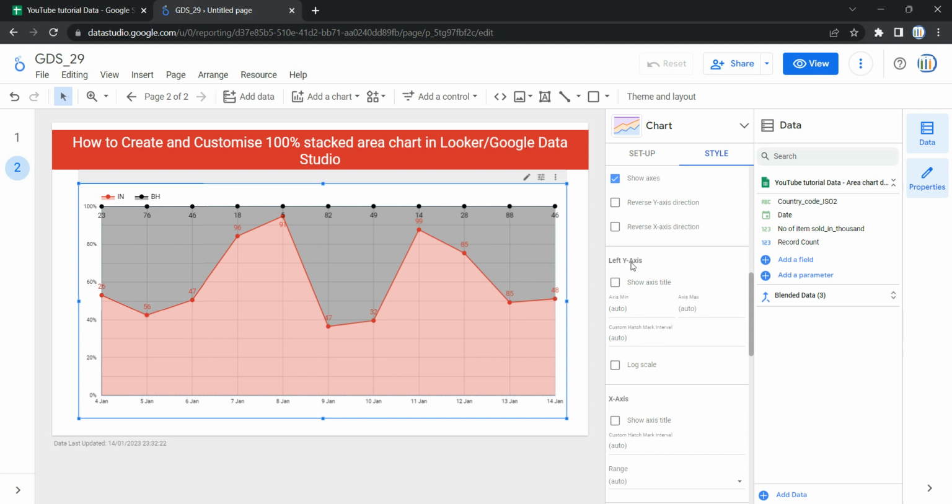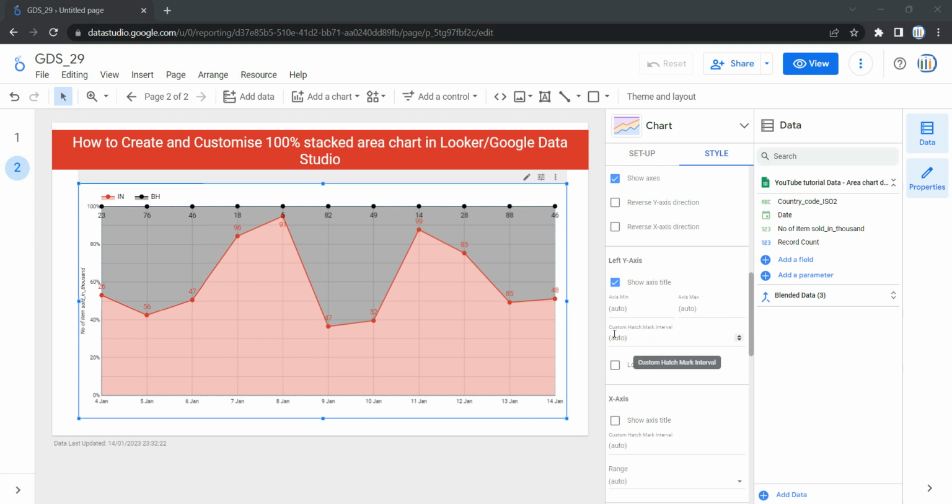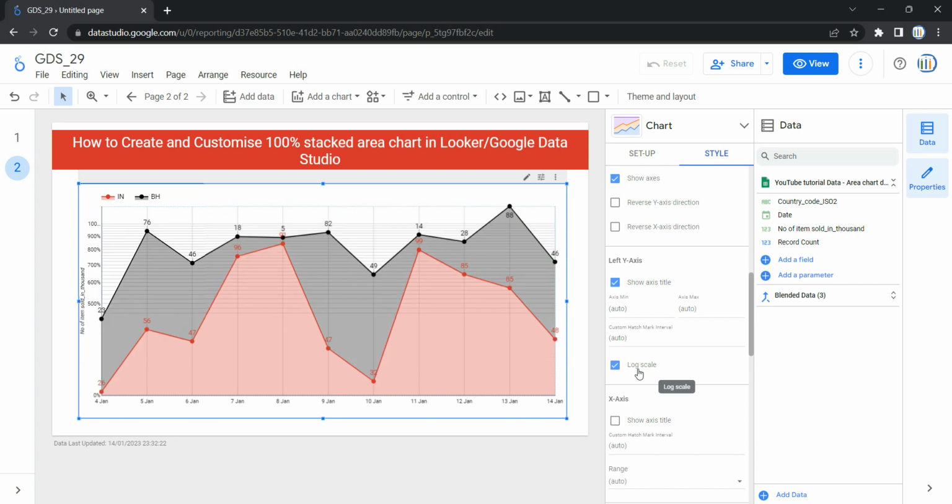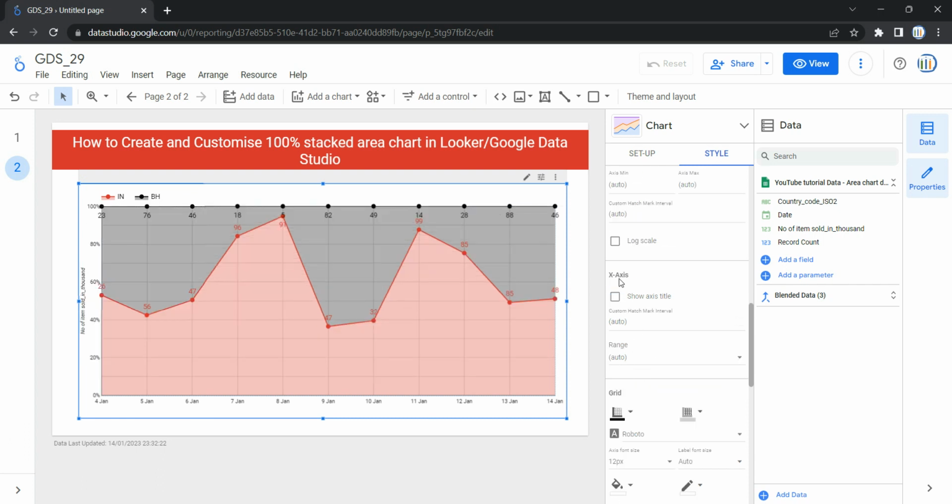Now the next option within style is left y-axis. Within left y-axis, the first option that you have is show axis title. It shows or hides the axis label here in the y-axis. Then you have axis minimum and axis maximum. It sets the minimum and maximum value for your y-axis. Then the next option that we have over here is custom hatch mark interval. It controls the interval between the axis ticks, which is over here. Now the next option that we have within left y-axis is log scale. It makes your y-axis scale logarithmic. We have similar options over here for the x-axis.